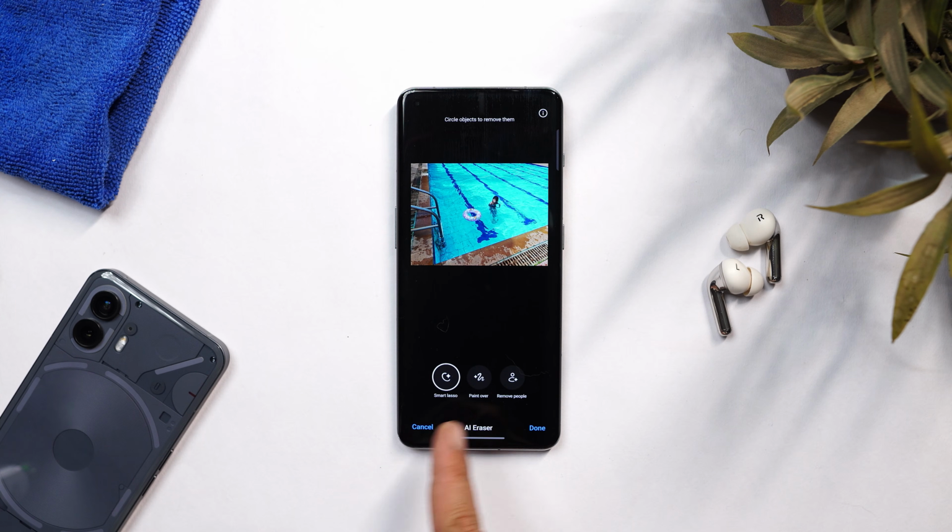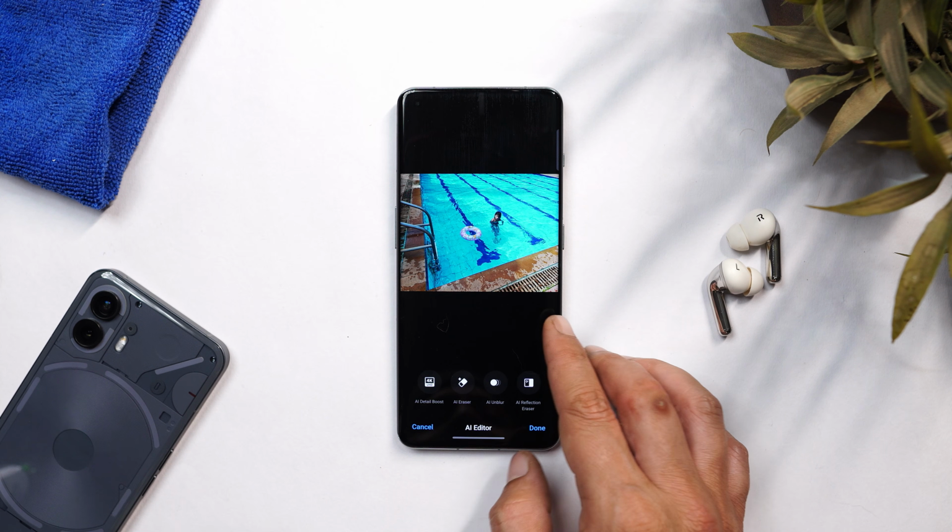AI eraser, you guys must already be aware because we have already covered it in most of the videos. In this, we have tools like Smart Lasso, Paint Over, and Remove Subject. So I won't be talking about this feature.